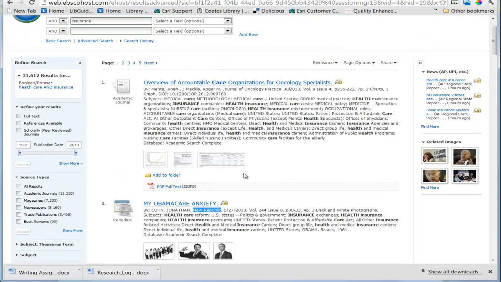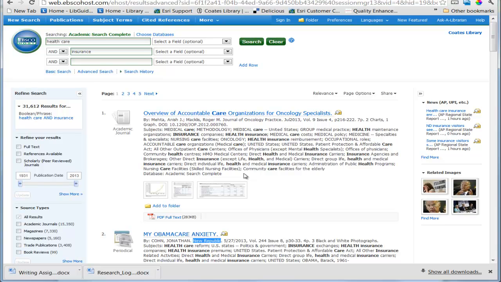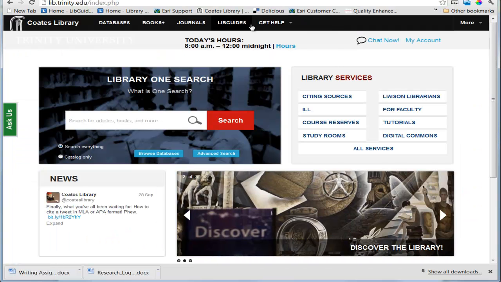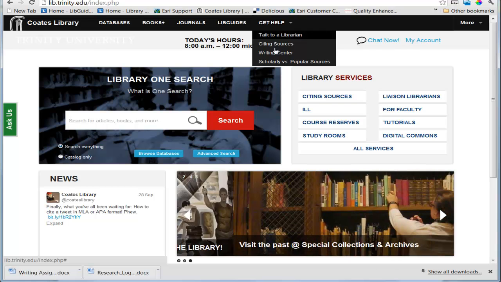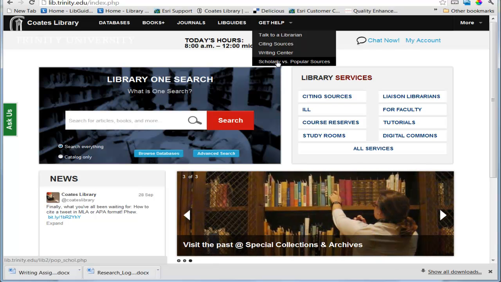So it's good to know how to tell different types of publications apart, particularly being able to separate academic journals, trade journals, and general interest or popular publications. The library has a very helpful set of criteria to use in doing this kind of evaluation of your source. And if you go to the library's homepage, or any of the library pages, under the top menu, under Get Help, you'll see there's a link for scholarly versus popular sources.